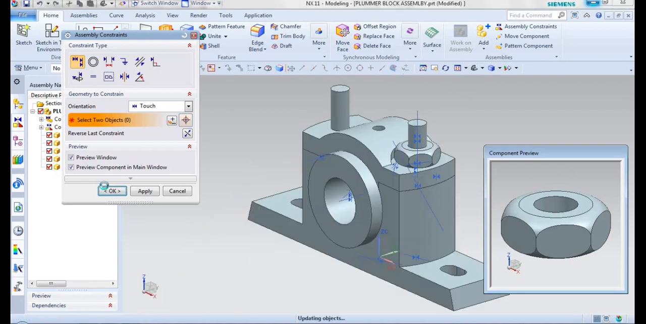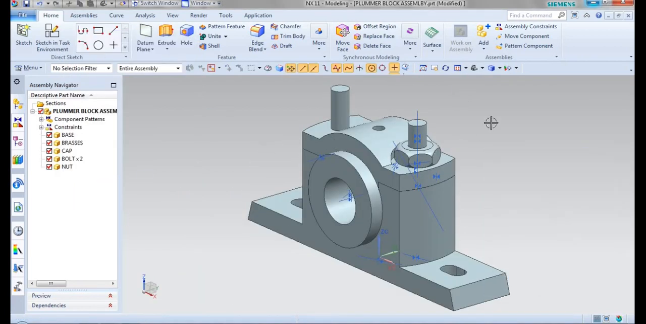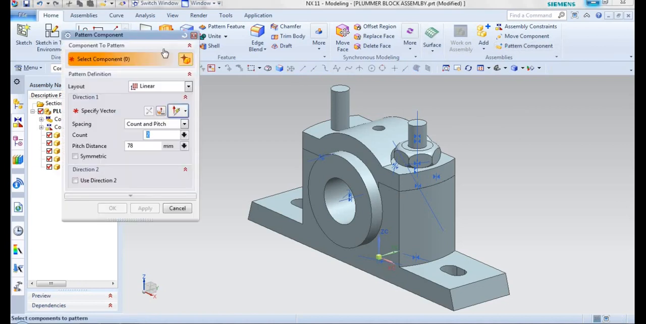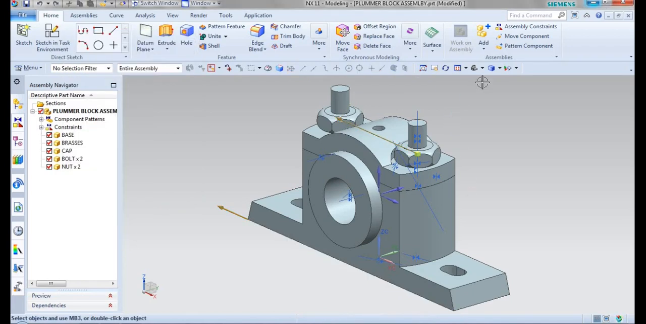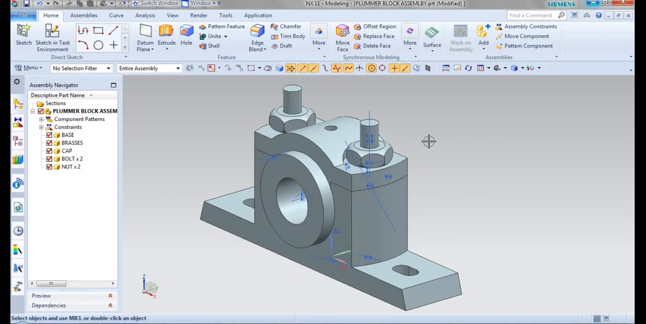Give it as OK. Again in the same way we'll go for pattern option. In order to create one more component, go for pattern component, select your component, select the direction, say this direction, that is, pitch distance is nothing but 58, number of counts is 2, give it as OK. So this is how we create an assembly feature.